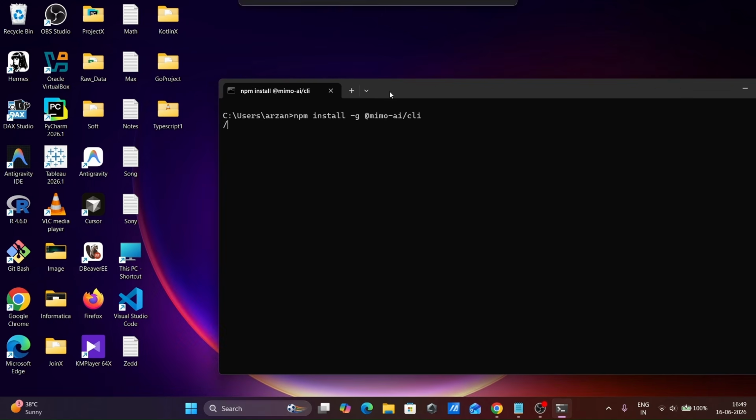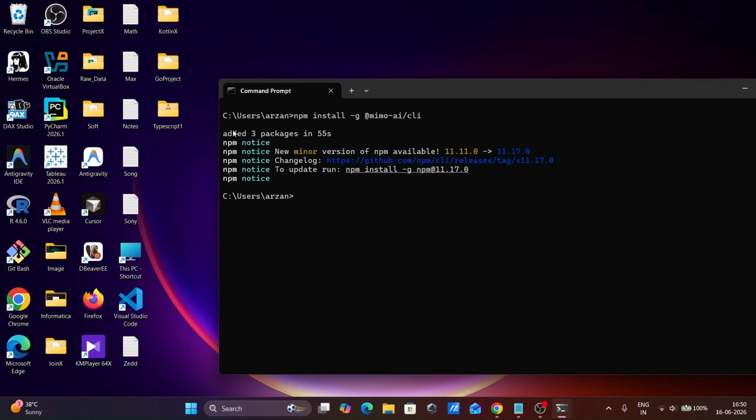This is the recently launched coding agent for the Windows operating system. You can also try this inside the Linux operating system. With the help of this npm command, we can use it inside Linux or Windows. Okay, you can see it is currently installing Mimo inside Windows. Now you can see it added 3 packages in 55 seconds.